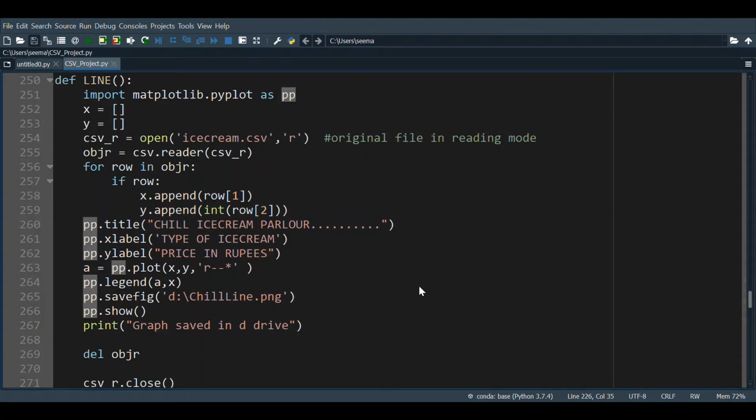And because I am drawing a line graph, I am using a red color, and after this I am using two dots and a star. This star will help me in changing the value points. Wherever the value is displayed, it will be displayed as a star. I will show you in the outputs also how this star is replaced.